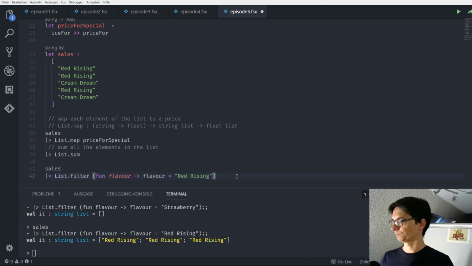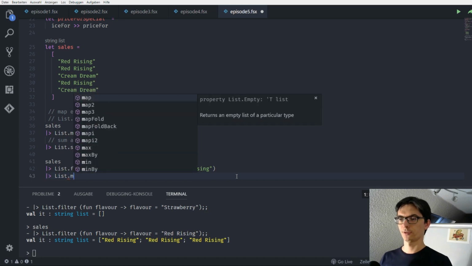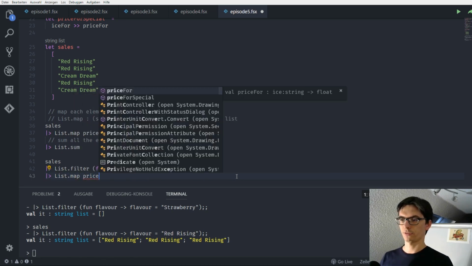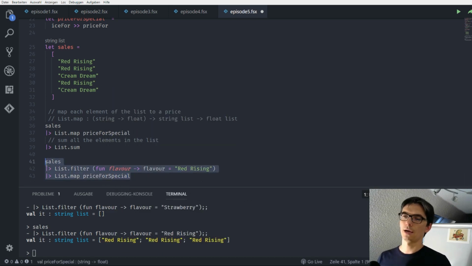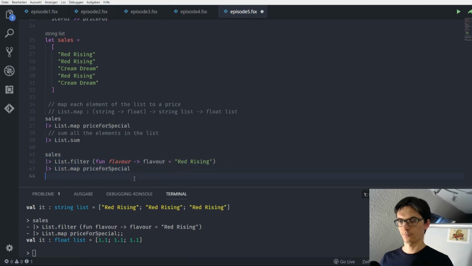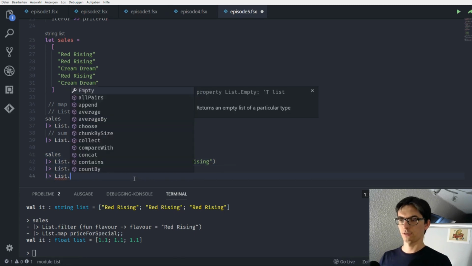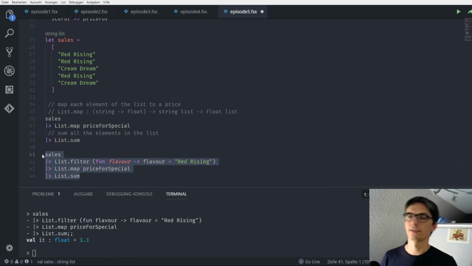Then we could say, okay, we want to map this to price for special. Now we know how much money the red rising gave us when we actually list.sum this. So only the red rising gave us €3.30.